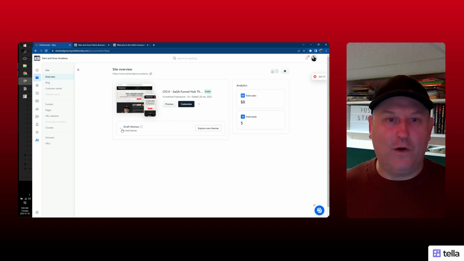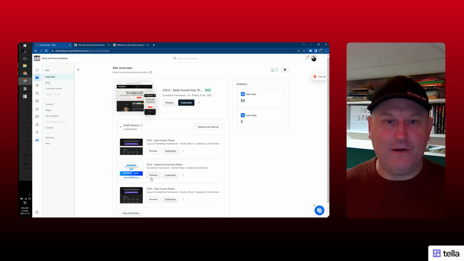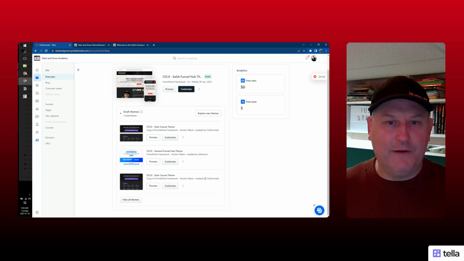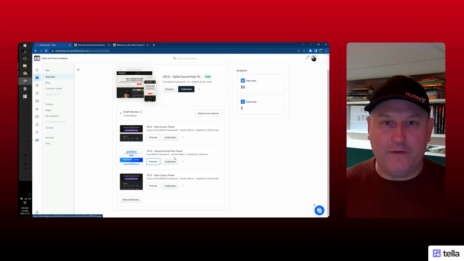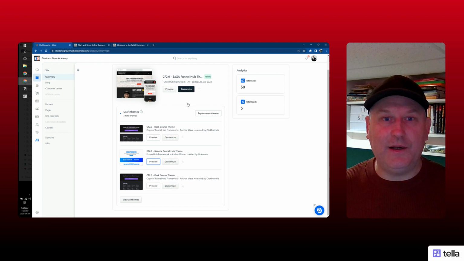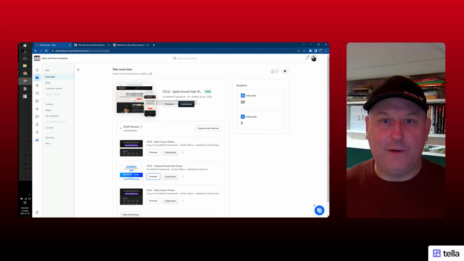There's a whole bunch of themes you can choose from. As you can see here, you can switch over. If I go back, I think I took the general Funnel Hub theme. This one here is the one I used. And you can preview these and check it out. Actually, this takes me to where I have, so this is what I actually used. This is the one I modified. So I took that one, I customized it, and this is the one you see.